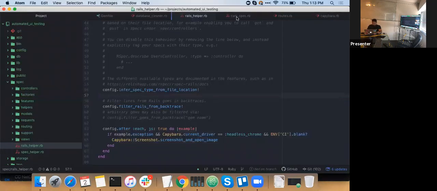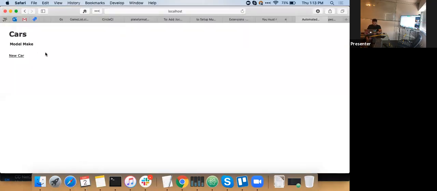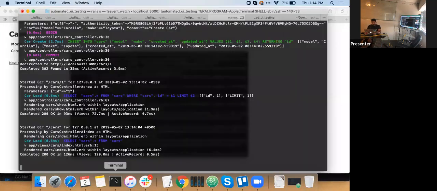So I have some views in the application. We are using a car form. Let's see how it works. First of all, this is a simple form and listing application. You create cars and they get listed here.